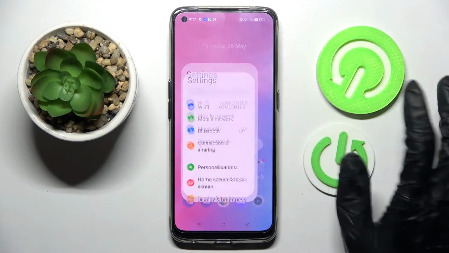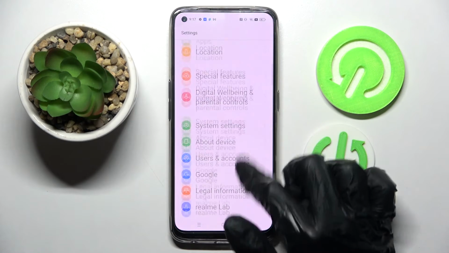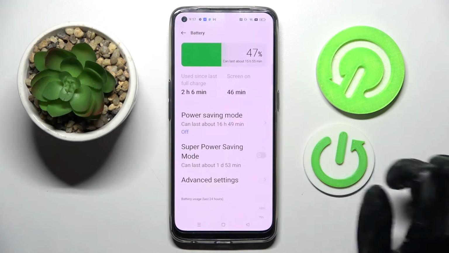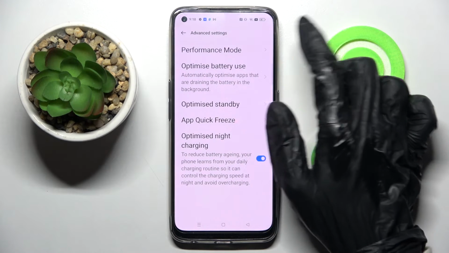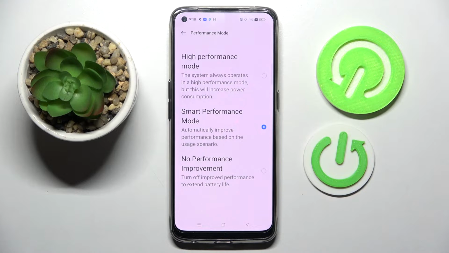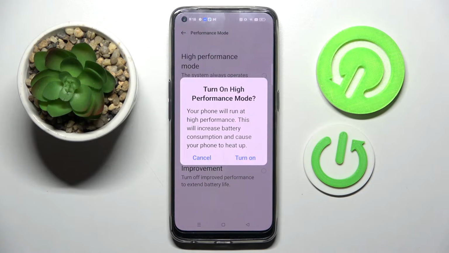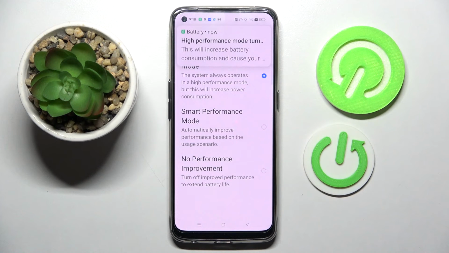Firstly, you need to access settings and scroll down. Now select battery section over here and choose advanced settings. After that you need to click on performance mode and choose high performance mode by clicking it. Lastly, select turn on in the pop-up and as you can see, high performance is now on.